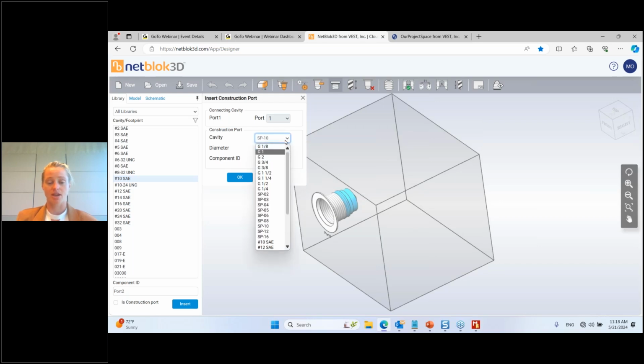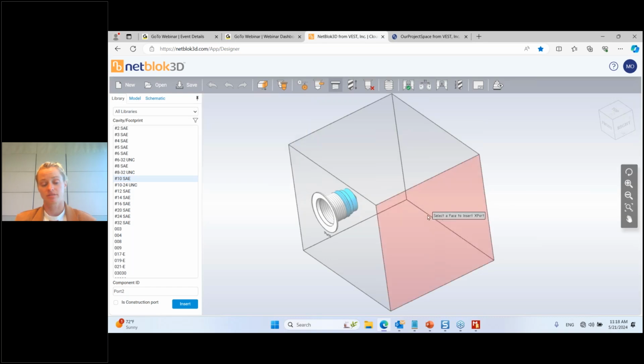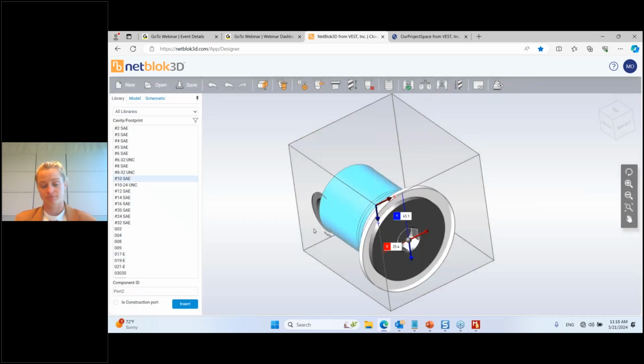I can see that it automatically selected a short port 10, but it's going to give me everything that fits on this cavity. So my company might not even use SAE ports as construction ports, but I still have the option to, if I really wanted to, put a giant one over here. There we go. That looks crazy.